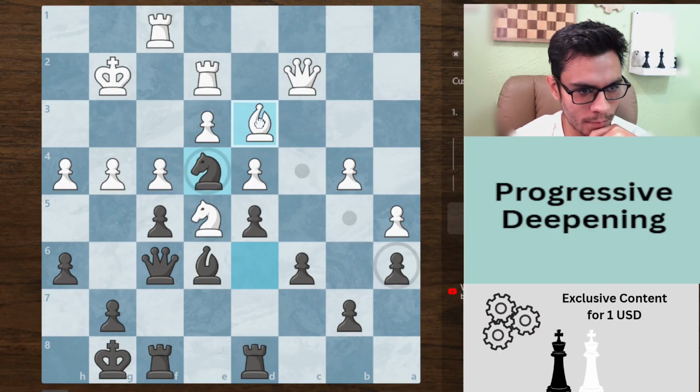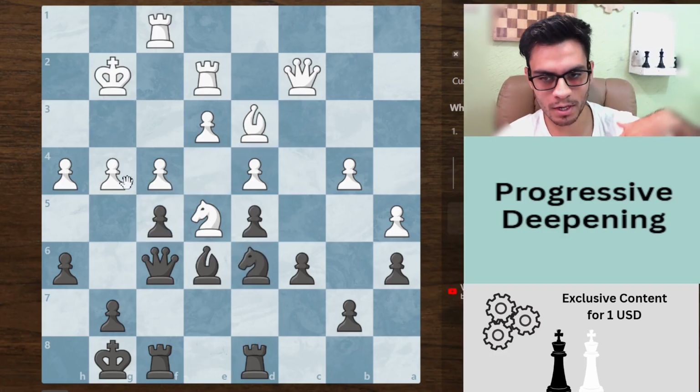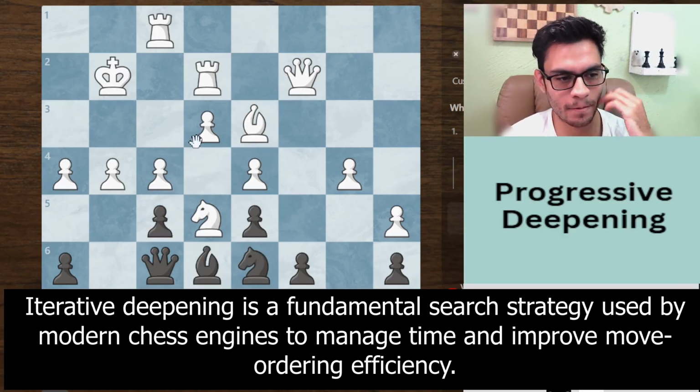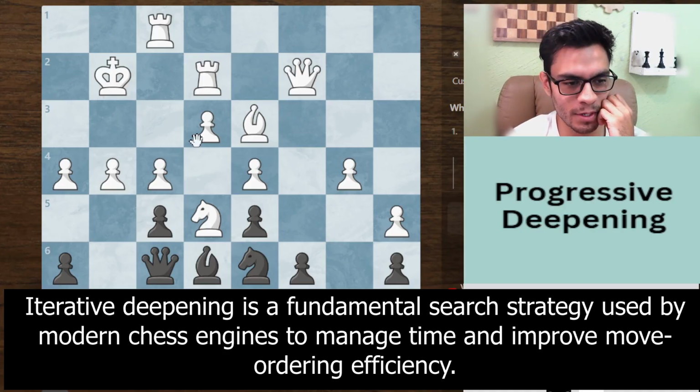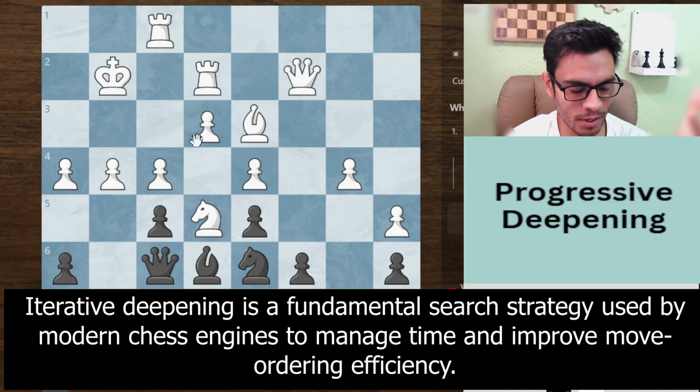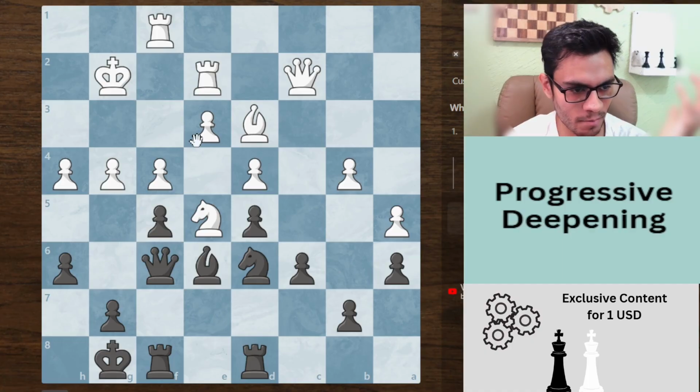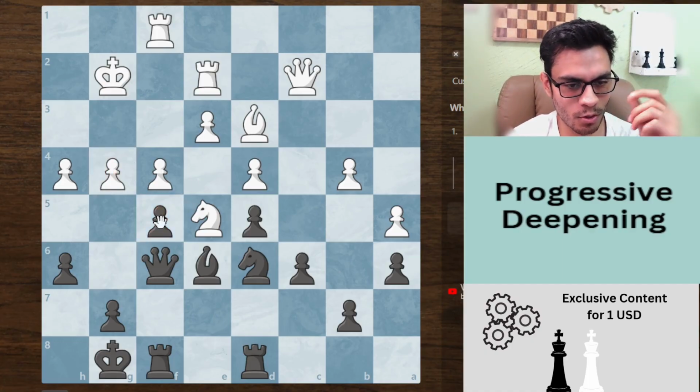Let's say they're gonna take here, I'm gonna take here, and then I go back to the line I was previously considering, right? This is progressive deepening. It's useful when you have a lot of time to consider and think, maybe in a classical game. Like you consider one line here, and then you go back.